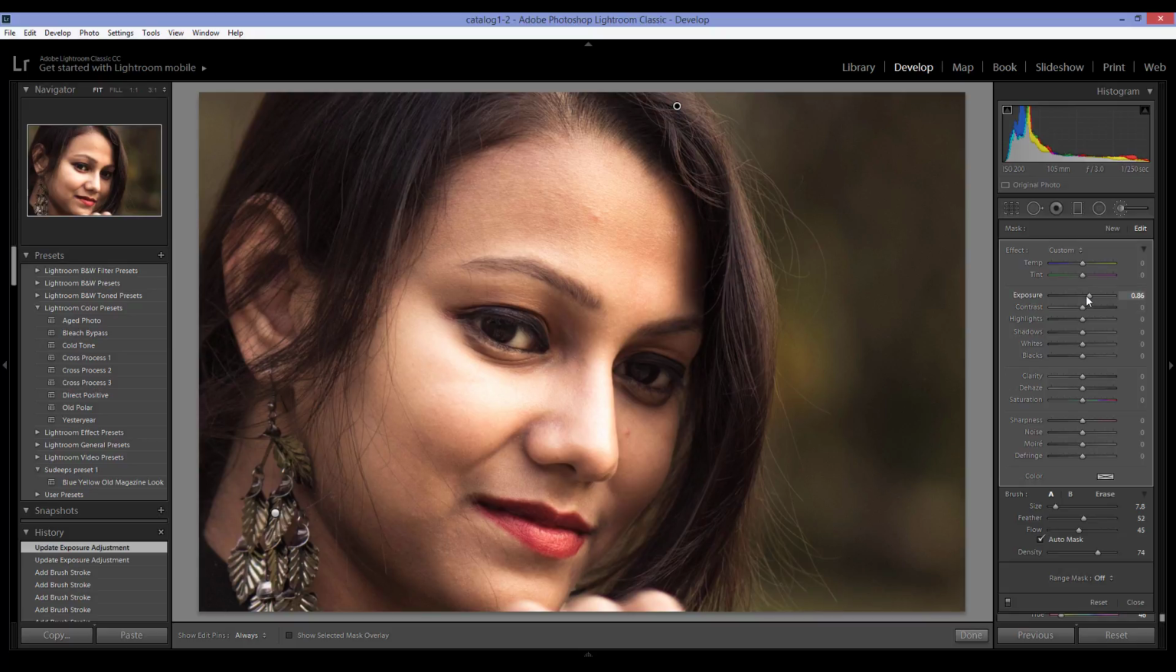Just very little we need here. We don't need too much exposure, and increase the highlight a little bit. Increase the vibrance. Okay, increase the saturation a bit. Okay. Then a little bit of exposure.